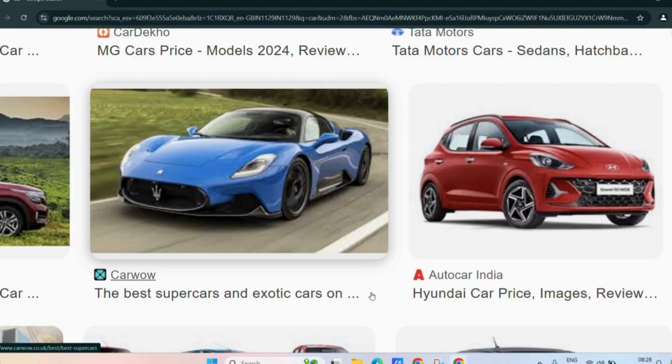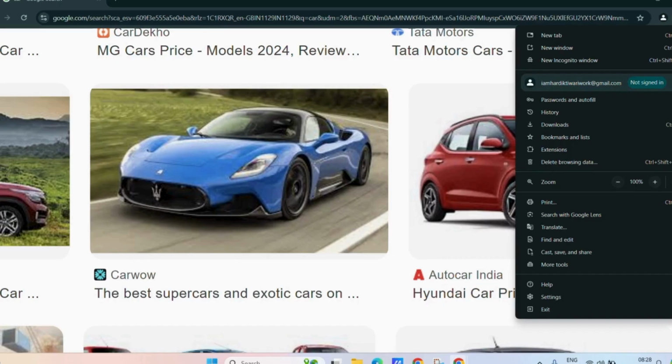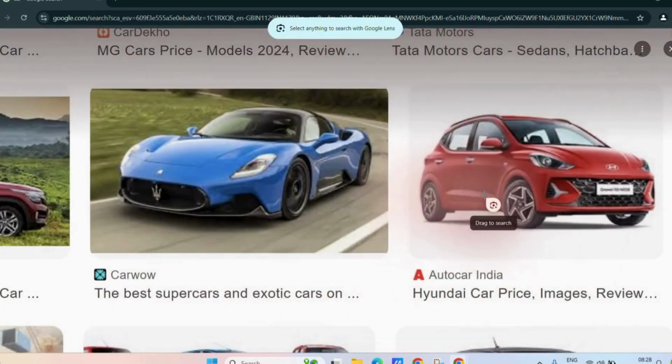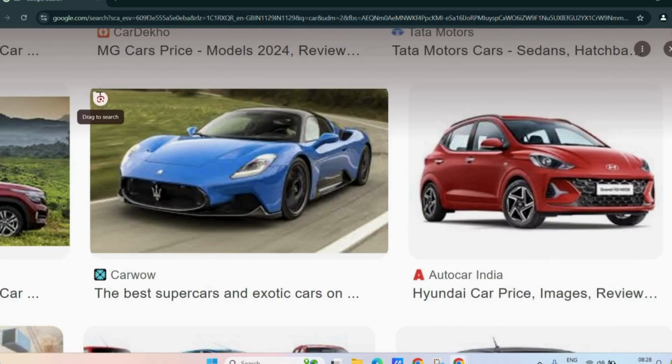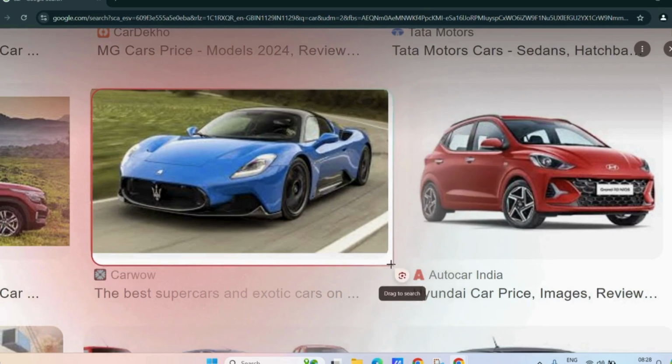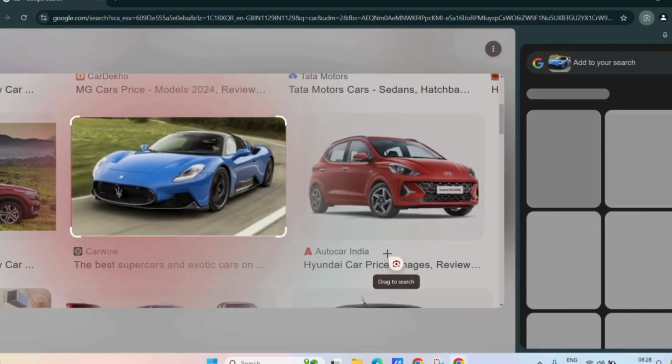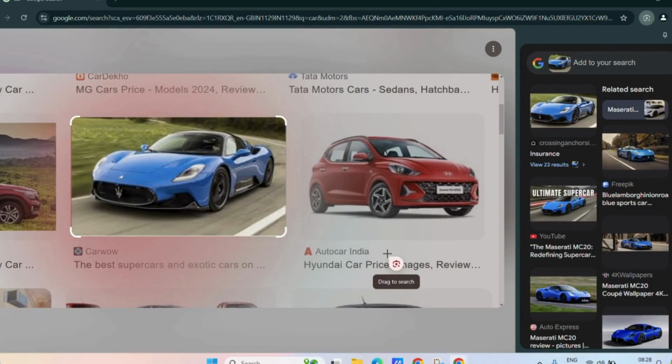So in this case, what you can actually do is just click on those three vertical dots present at the corner of your screen. Then you need to find the search with Google Lens option. Click on it and it will open a snapping tool. Using this snapping tool, you can simply snap this particular picture of the car like this. And now it reverse searches the images and you can see the original image posted by this particular website.